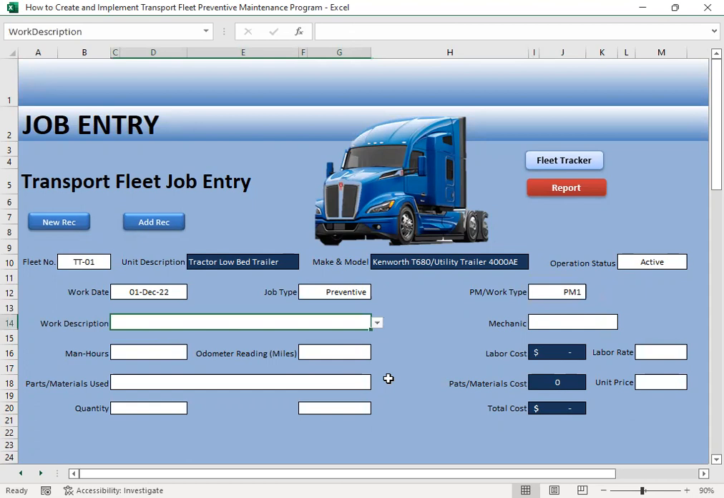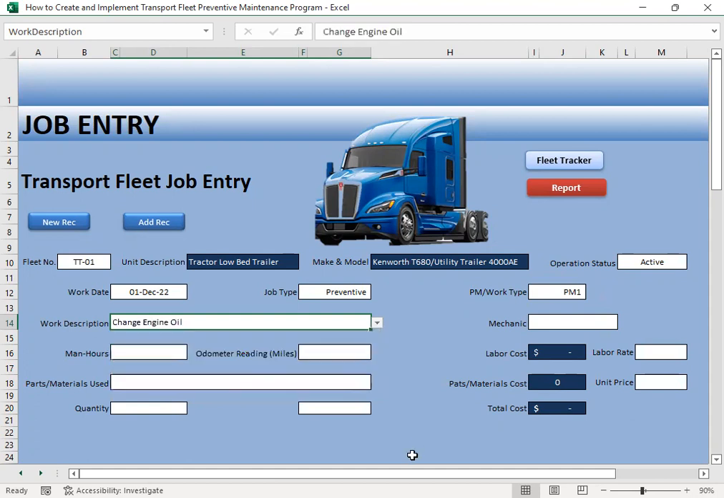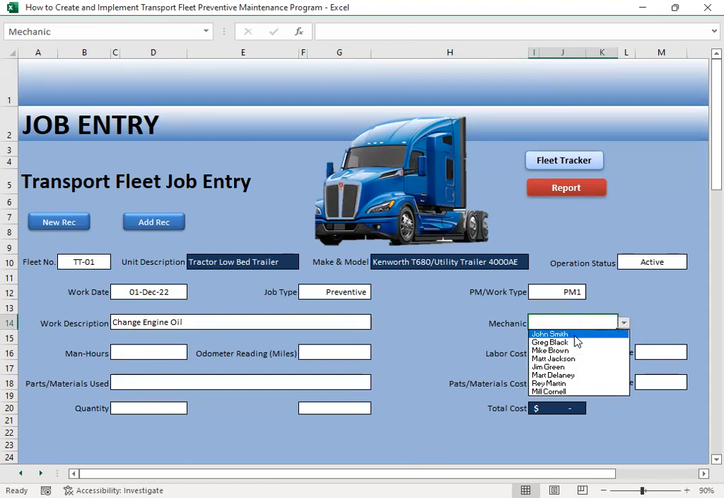So what is the description? Let's just say that we're changing the oil. Change engine oil. So it's easy, you don't have to type all this text. Then the mechanic, we're gonna assign a mechanic. So let's say for this job, John Smith was doing the changing of oil.